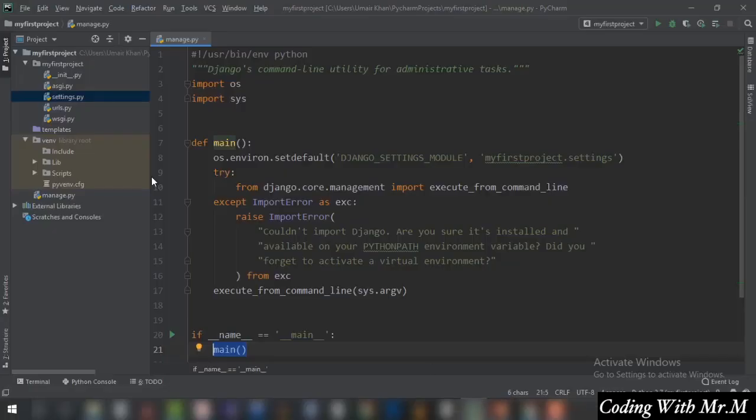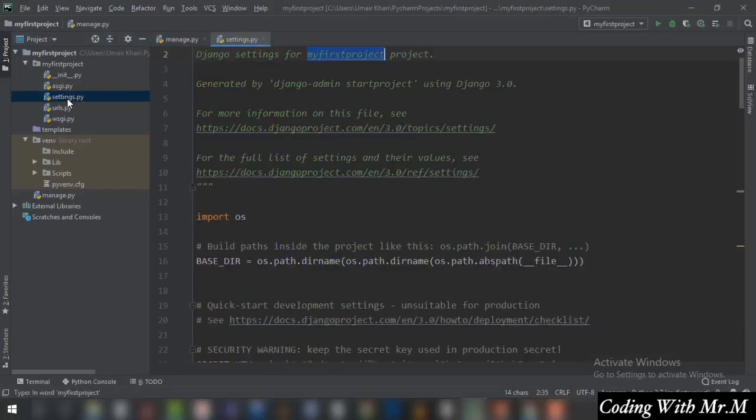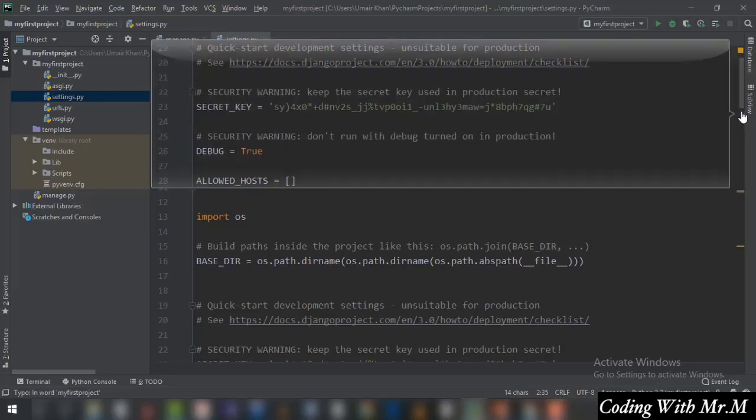So if I just go on and open this Settings.py, that is right over here in the my first project directory, you can see that the first line says that these are the Django settings for the project you have created. In my case, it is my first project, and it is generated by django-admin startproject using Django 3.0. For more information, you can go to this, which is basically the documentation, and for the full list of settings and their values, you can go to this, and this is something not important right now.